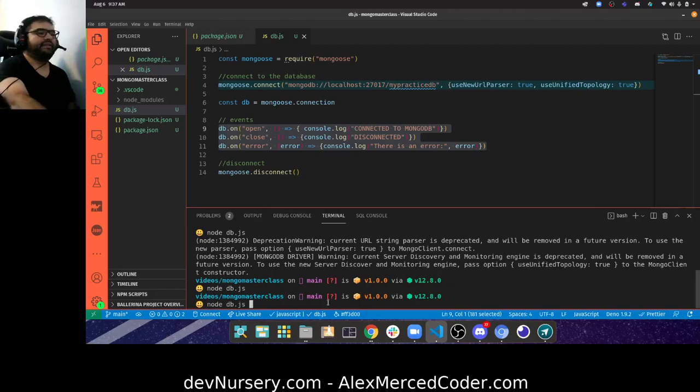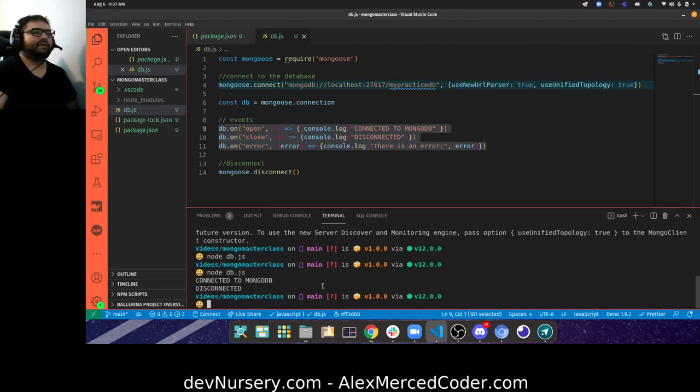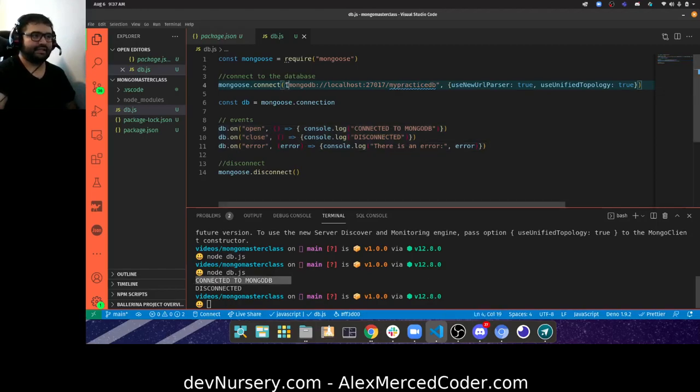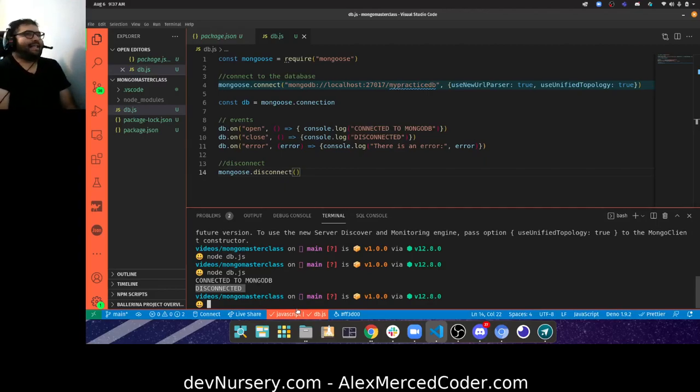So let's try running the code now. And I can see that it got connected. The connection was open because it connected to this URL. And I didn't get any deprecation warnings because I have this object. And then I got disconnected. Wonderful.